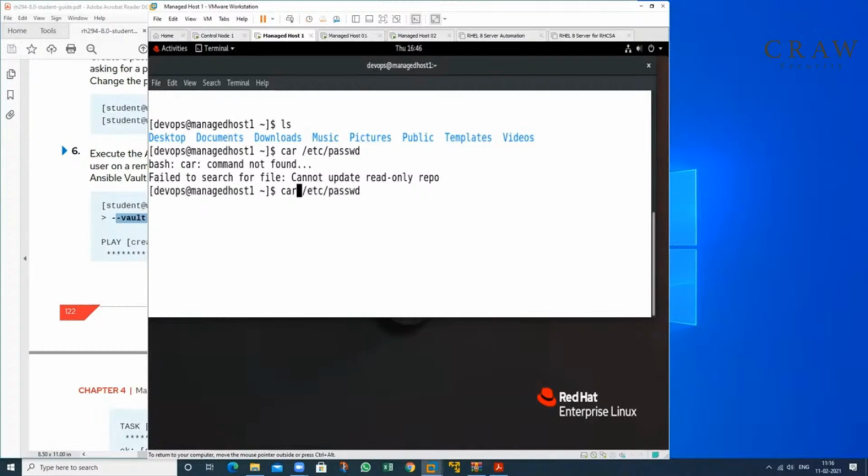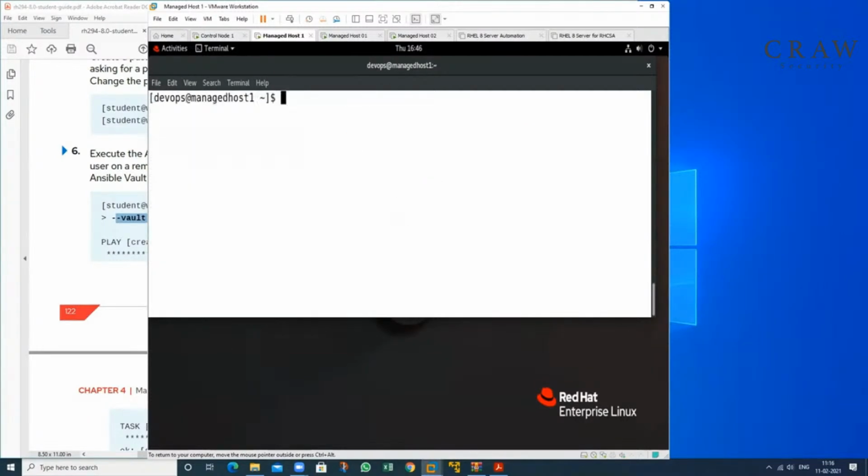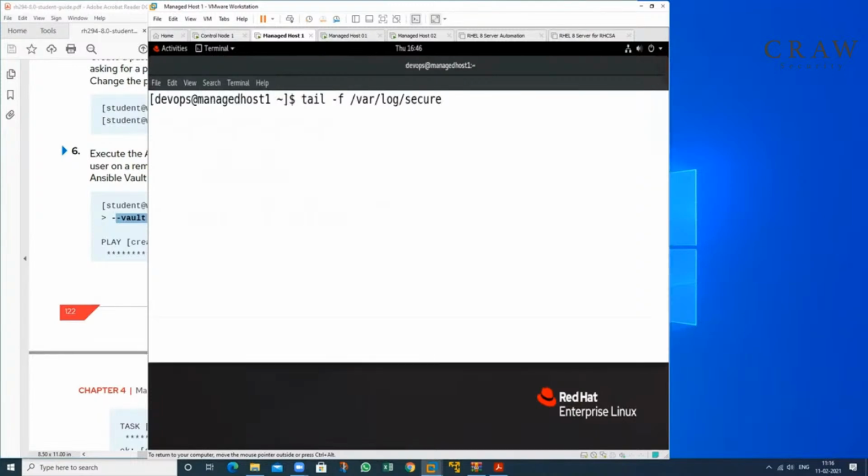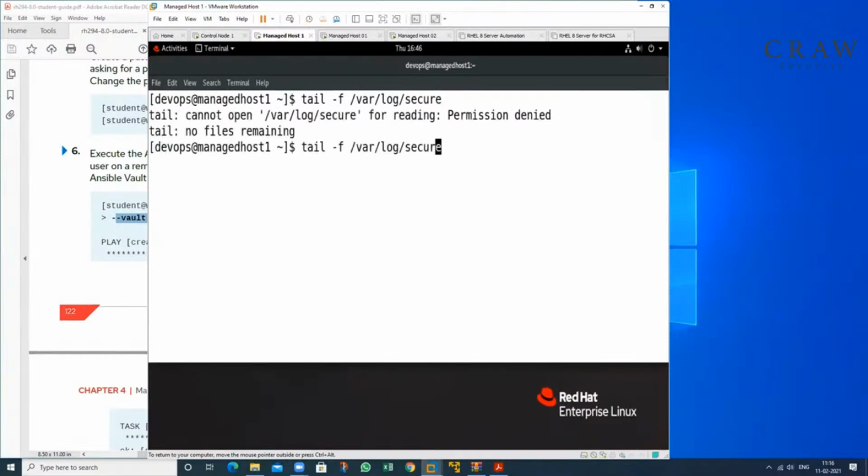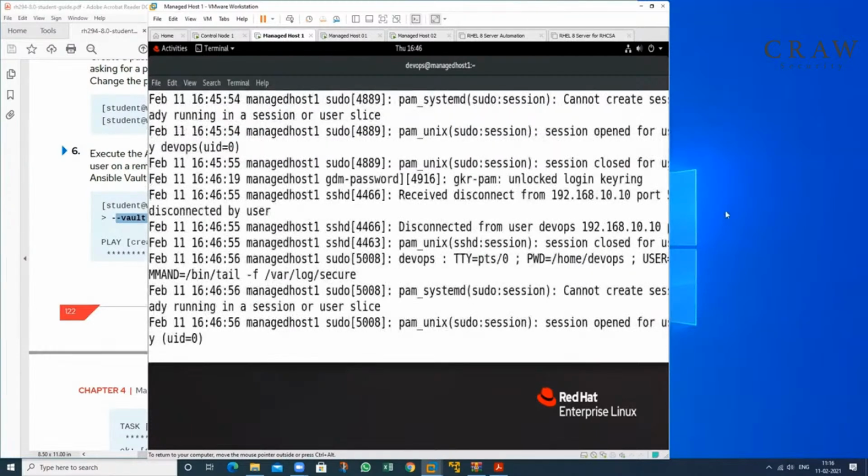cat /etc/passwd. Just use cat, and if you want to confirm this, tail -f /var/log. In this var log. You can check log also in the secure file. Just check log. Okay, we are not able. Just type sudo here. See the log.